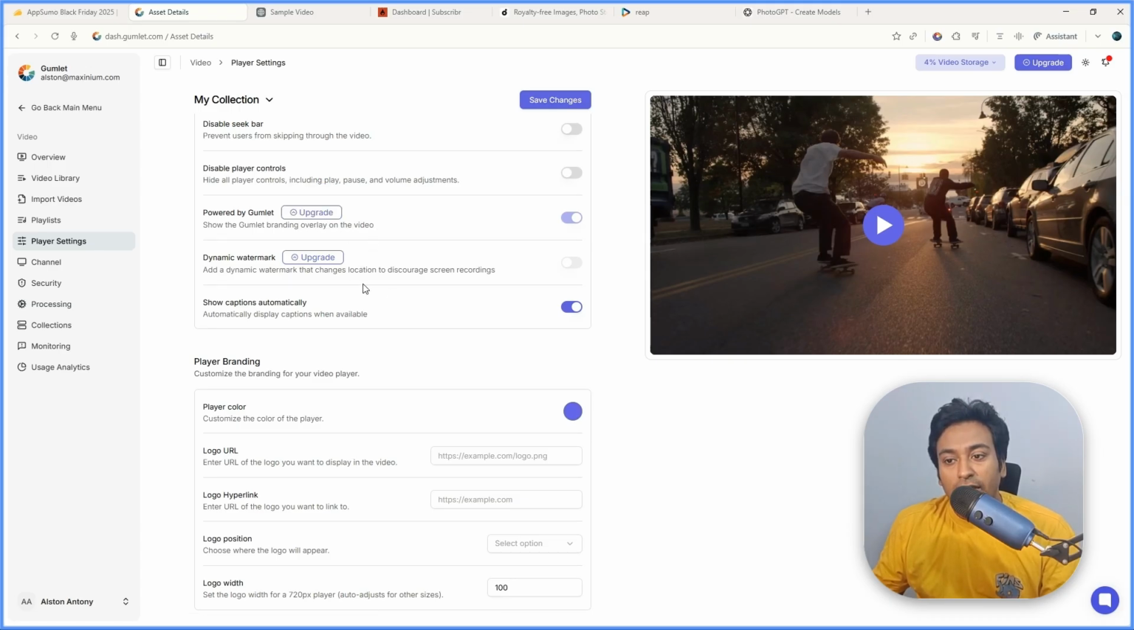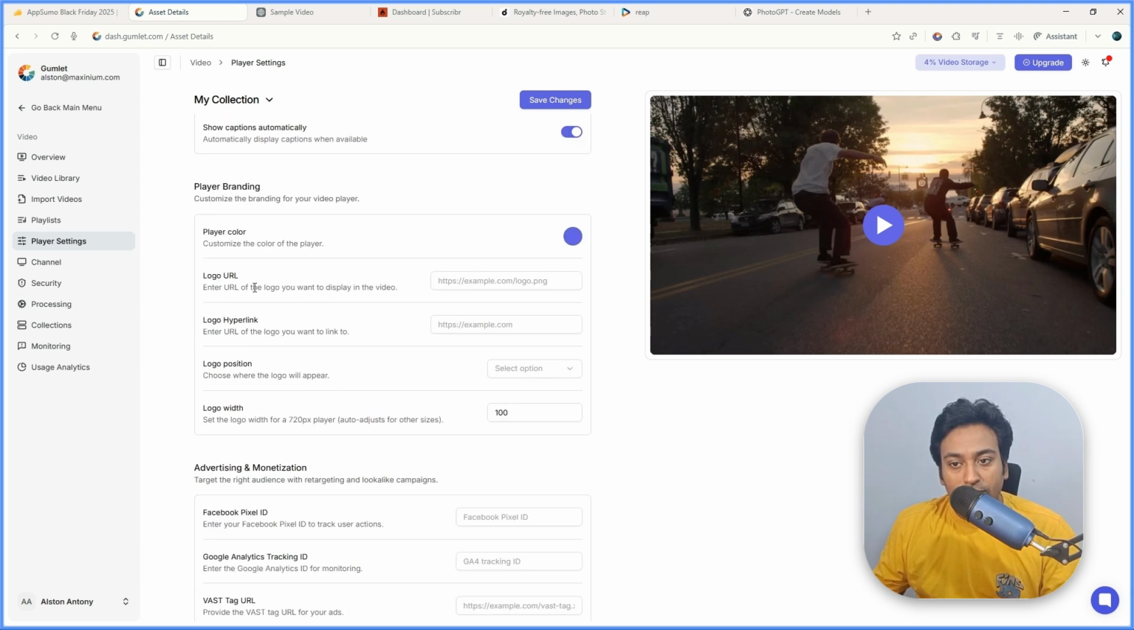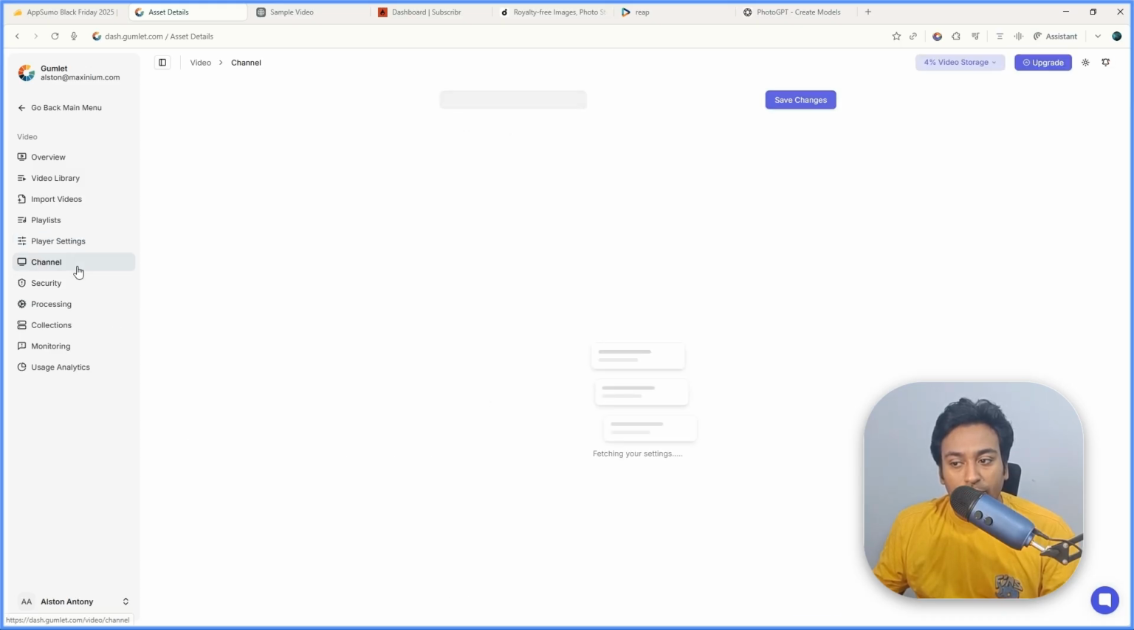Right now, dynamic watermark, like when you want to prevent users from screen recording and sharing without authorization. When you enable dynamic watermark, it changes dynamically, so you can exactly pinpoint which user made the screen recording and everything. And you have the player branding controls also, from player color, logo URL, logo link, where you want to position it, logo width, and also advertising pixel IDs, where you can enable multiple of these.